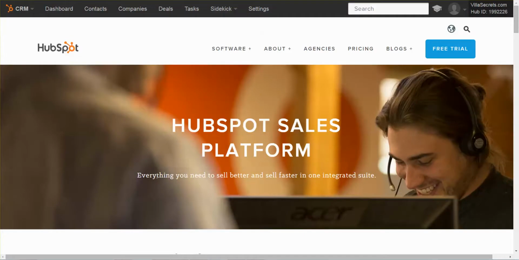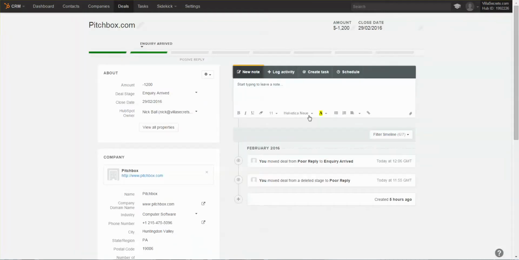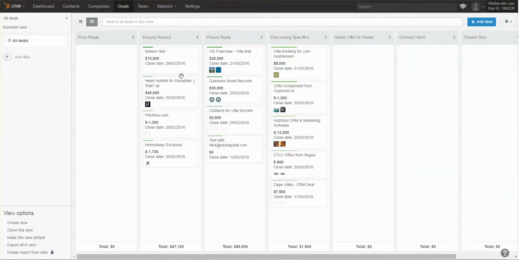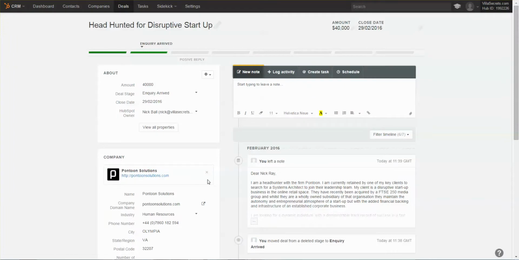Okay, let's dive into the HubSpot CRM. It's really useful for me and what I'm doing. This page in particular, the deals page, at first I didn't like it because it didn't have a great flow. You couldn't click on here and then email, which is odd because I'm looking at my deals. I'm looking at this, headhunted for disruptive startup, $40,000, and I can see it's Pontoon Solutions, and, you know, they tried to headhunt me the other day.